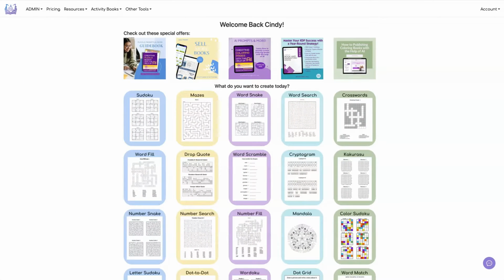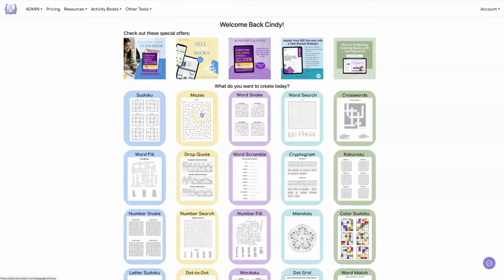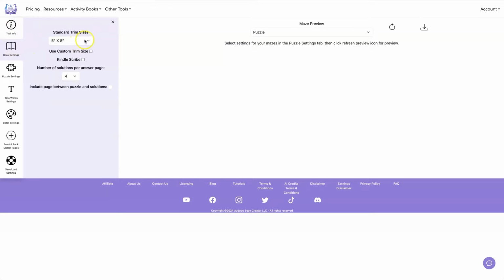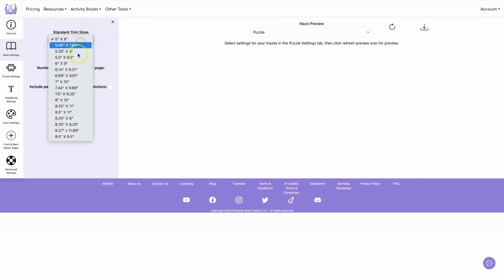To get to the Maze tool, click on Activity Books, Maze Puzzle Tool, or click on the icon. As with our other tools, you want to start out by setting your book settings. You can select from any of the standard KDP trim sizes, use your own custom size, or use Kindle Scribe, which will create the interactive PDF for you. We're going to go with an 8.5 by 11.